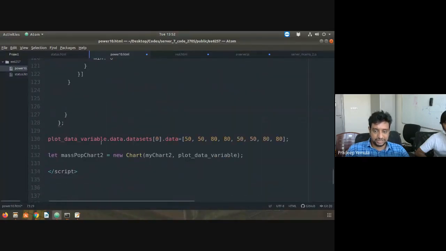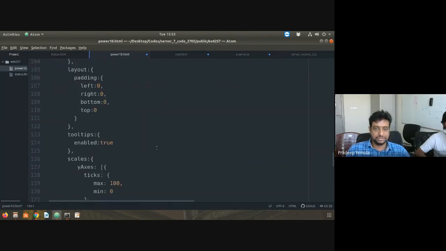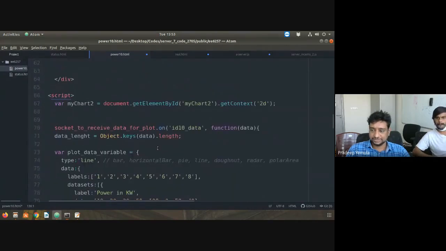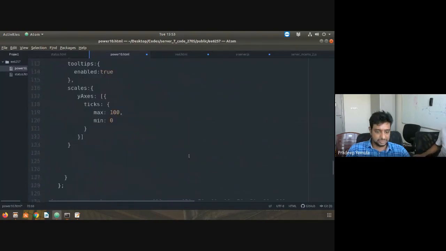So then here, the changing of data may be redundant. Yes, this new chart we need to include into that plot data variable. So here the function is ending, and then this thing is ending. Semicolon will be here, right? No, after the flower bracket it's not required, sir. Flower bracket, close bracket, and then semicolon. Okay.